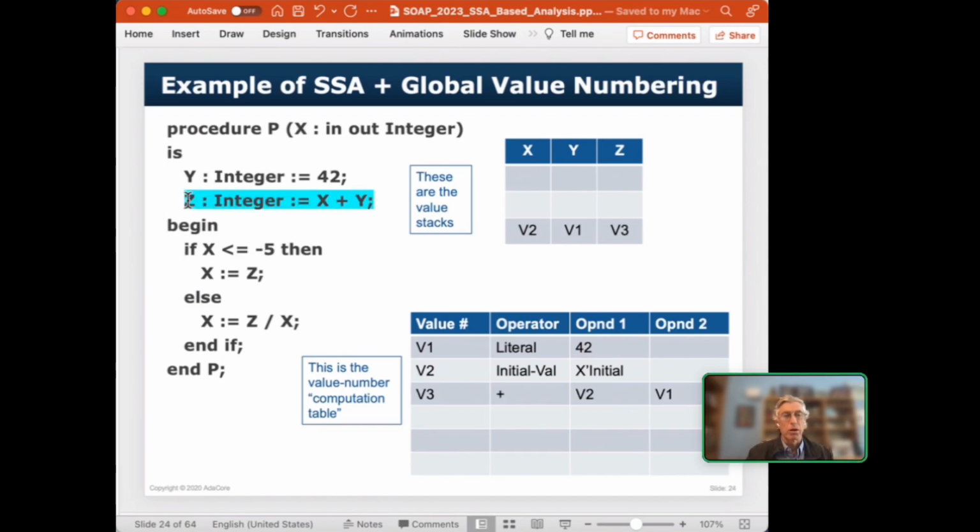And then what's the value number of z? Well, it's this v3, which is a computation of plus of v2 and v1. So now we have a value number representing not only the current value of z, but also this computation of v1 plus v2. And if we ever see that again, we'll give it v3 again. And then we now have a computation of v4, which is checking to see whether v2, which is our current value of x, how it relates to minus 5. And so it's saying, is v2 in the range minus infinity to minus 5?